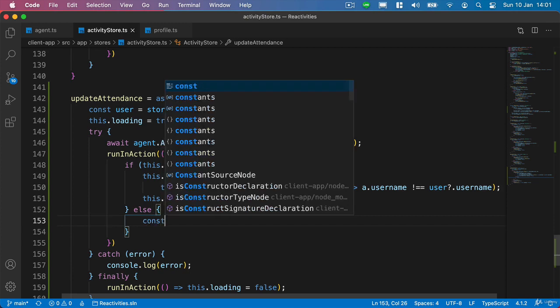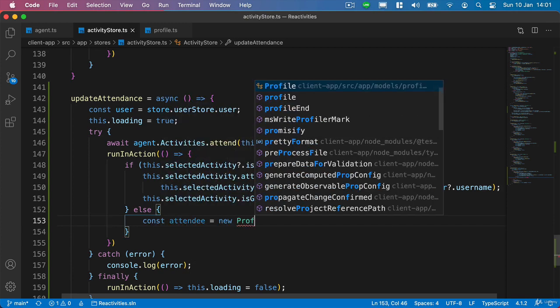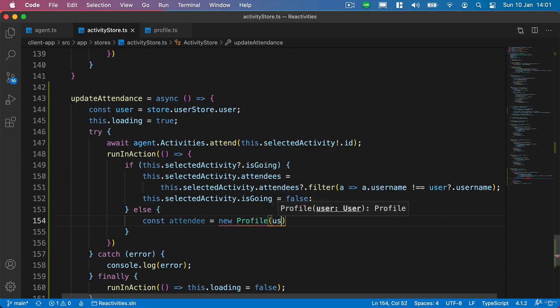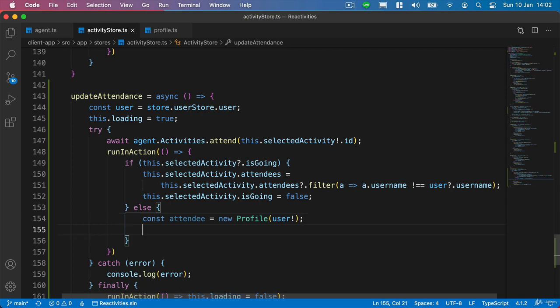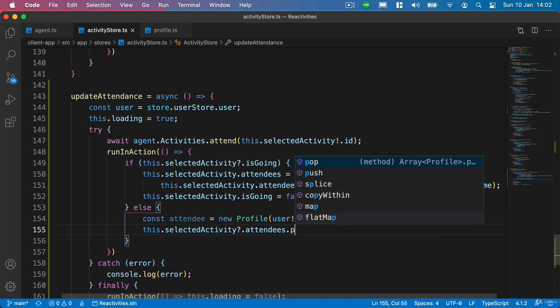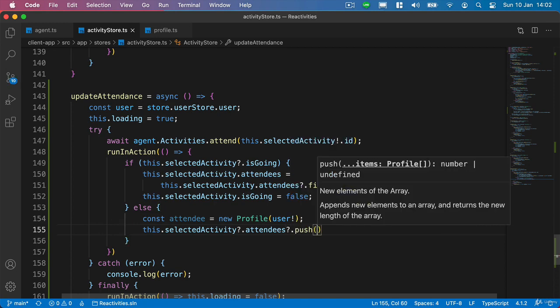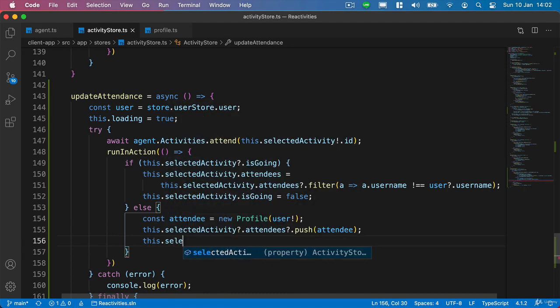And what we'll do, we'll say const attendee equals new Profile, and we'll pass in our user object. And of course, our user could technically be null. It's not going to be null, so we'll just add the bang operator onto list.user. And then we'll say list.selectedActivity.attendees.push, and we'll pass in the attendee. And then we'll say list.selectedActivity.isGoing equals true.